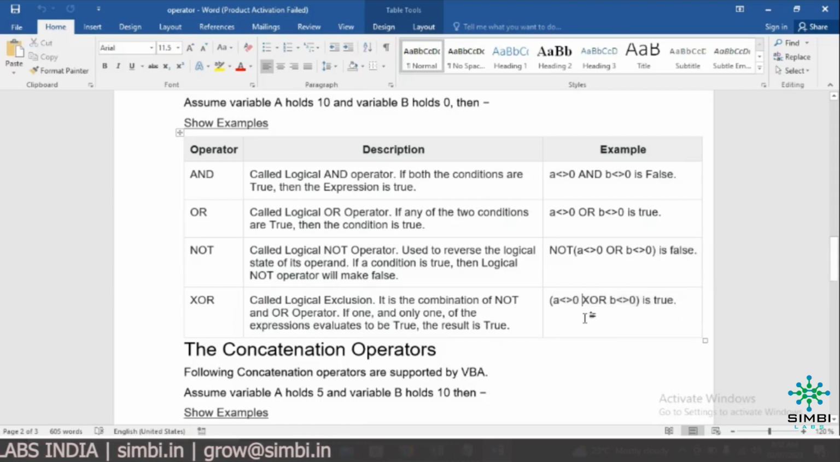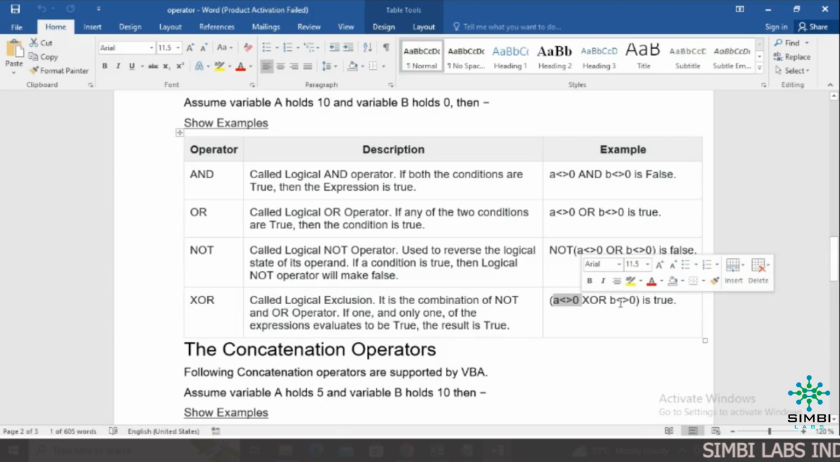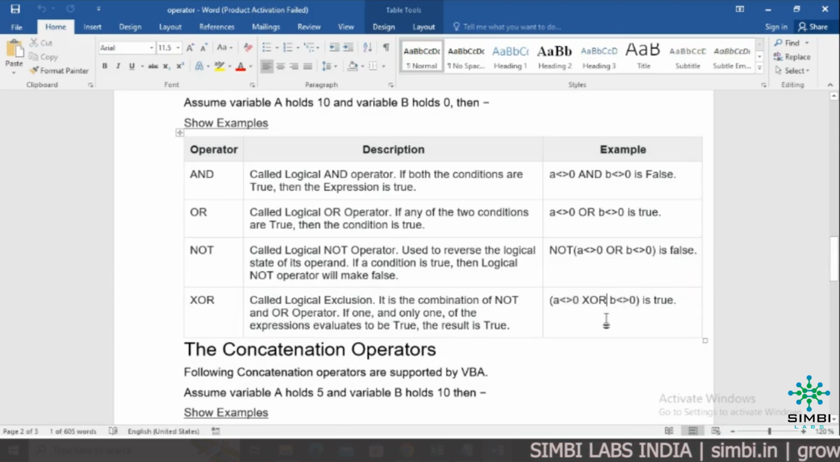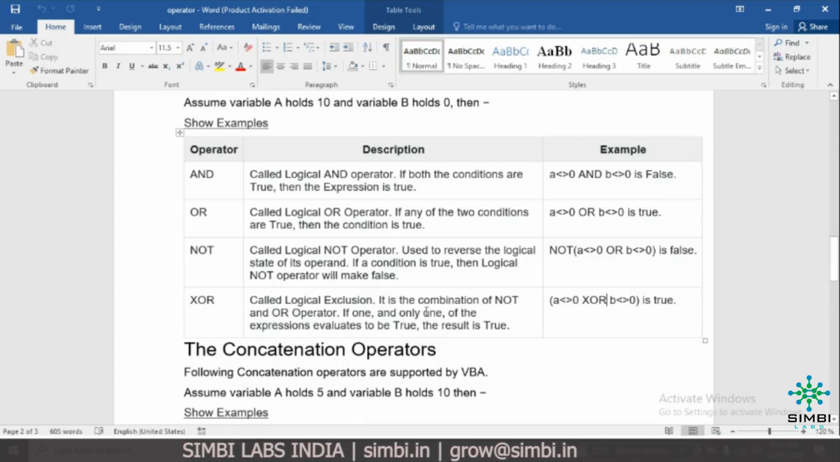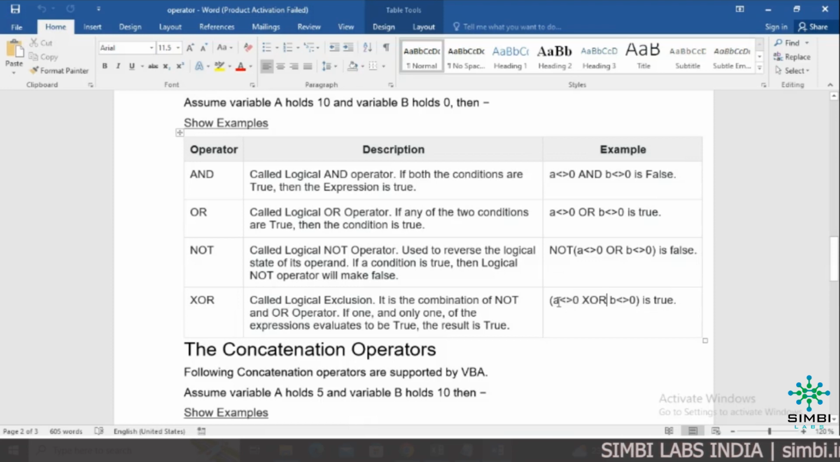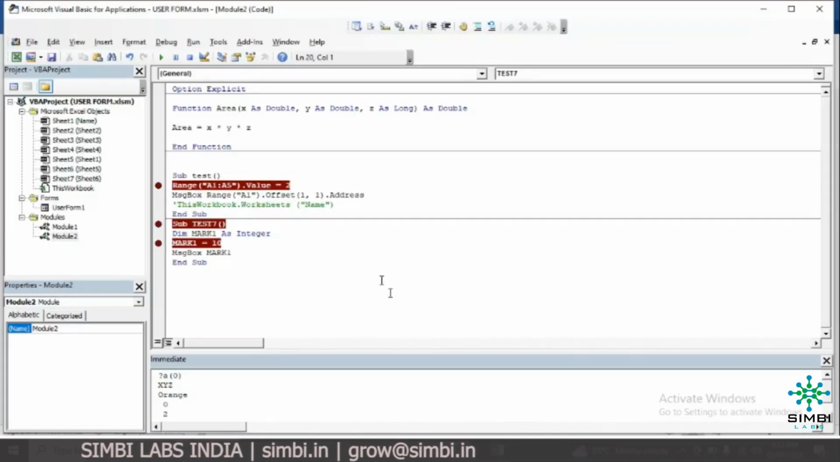But in our program, how can we use that? XOR means, with A not equal to 0 and B not equal to 0, it is a combination of Not and Or operators. If one of the expressions evaluates to true, the result is true. Suppose here A not equal to 0, B not equal to 0. If any one condition is satisfied, it will result true. How can we implement this in code?